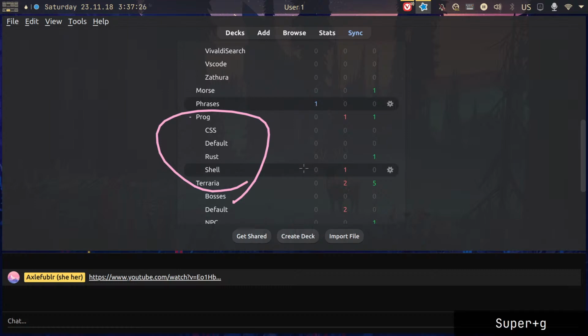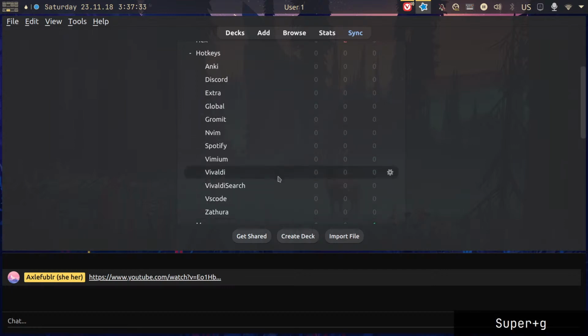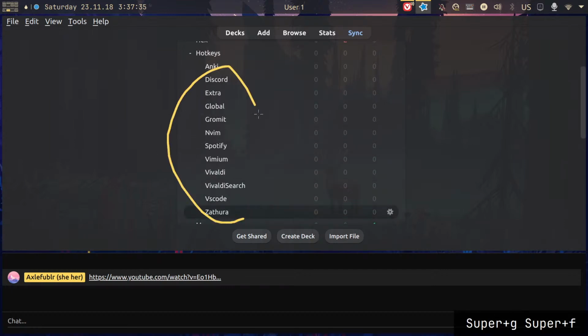My decks for programming. I am memorizing Morse code. I have a bunch of decks for hotkeys, and they're very easy, especially by comparison. And the reason why these exist, it's not that it's difficult necessarily to remember hotkeys, but it's difficult to remember them to an extent where you're ready to actively use them.